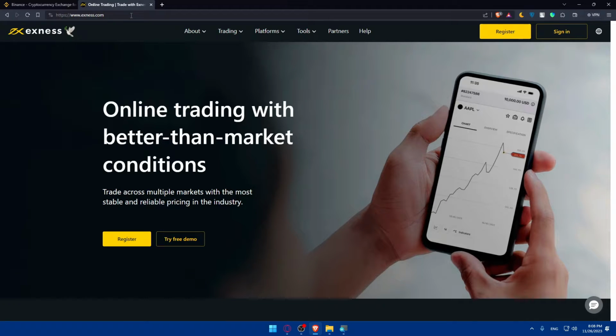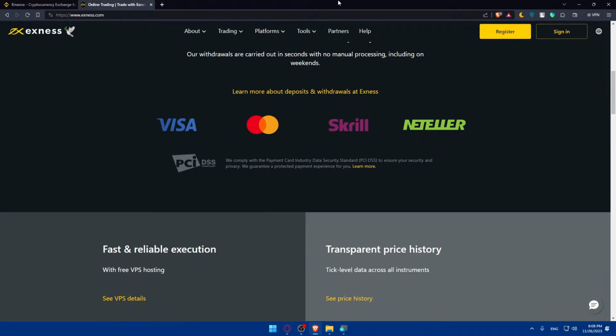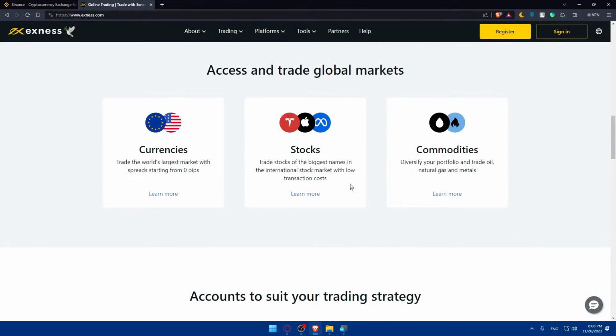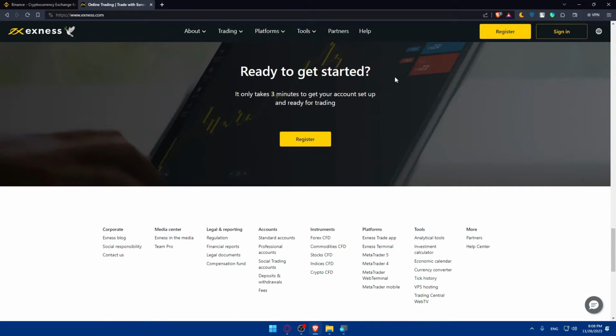And for Exness, again, it will be kind of the same. You'll have to scroll down to read more information about this website if you are interested and you don't know anything about it, as an example.